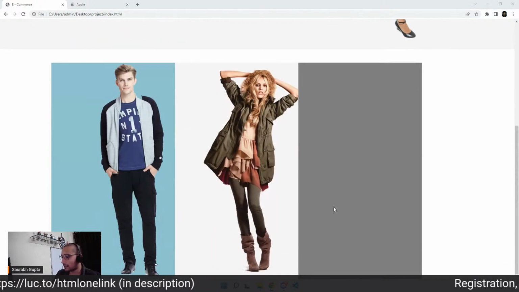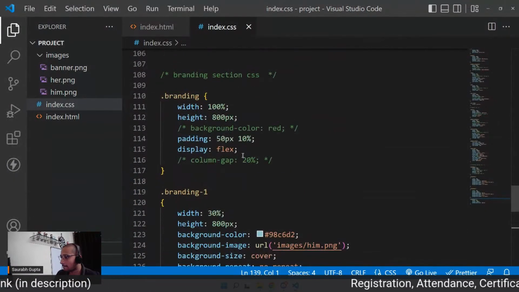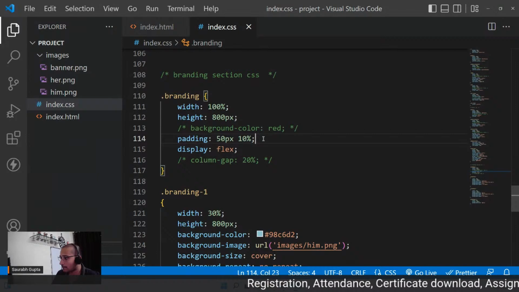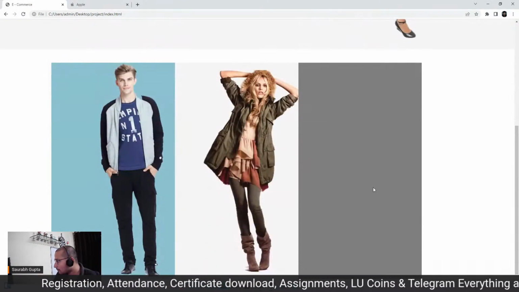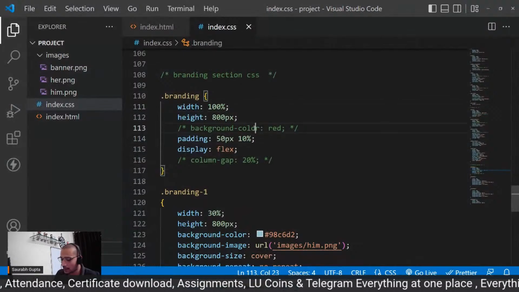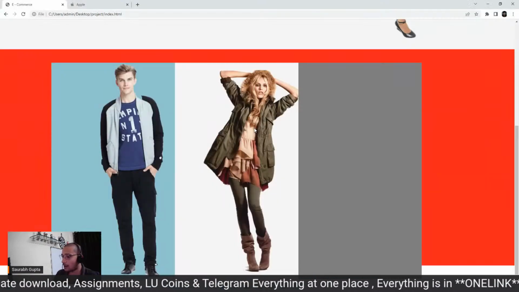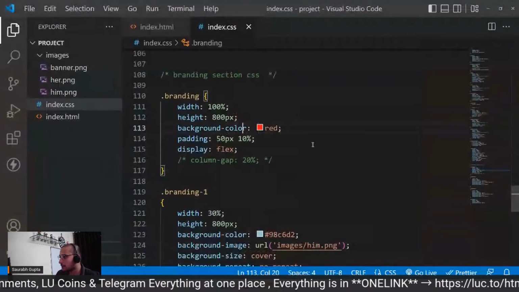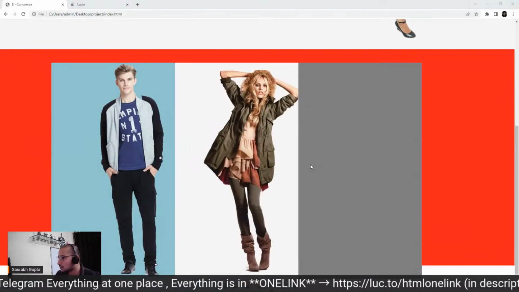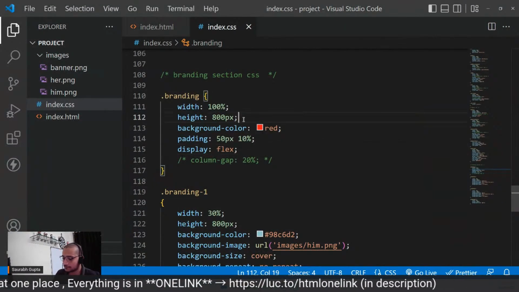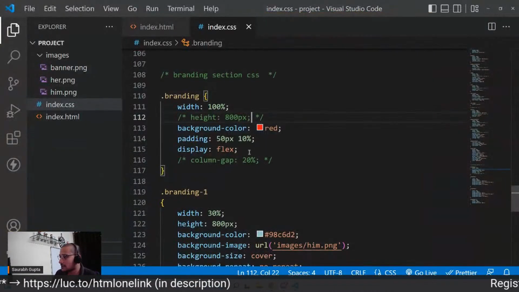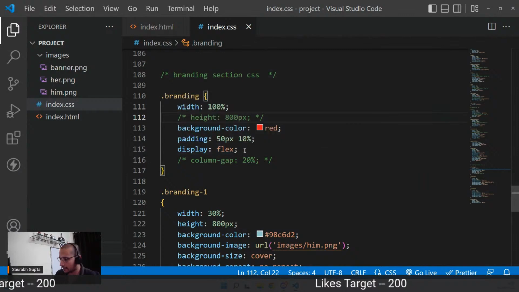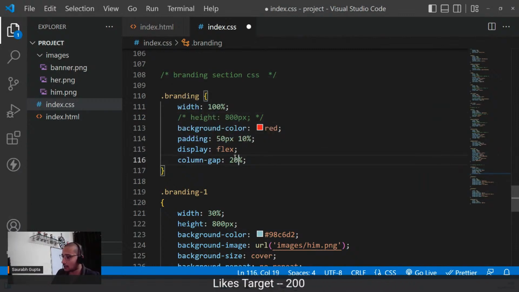Where is the bottom padding? Why can't I see that? Why can't I see the bottom padding here? Ah, because they are going outside. That's really great. So let's also remove the height. Yeah, perfect. This is what I wanted. And now it's 30, 30, 30. So 90 is gone, 10 is left. So according to that, column gap can be 3.33%.